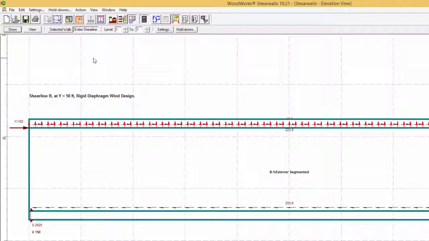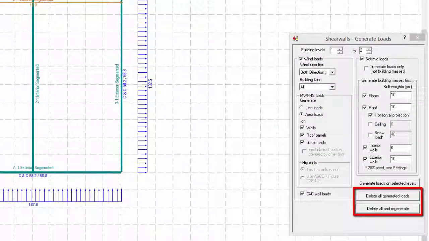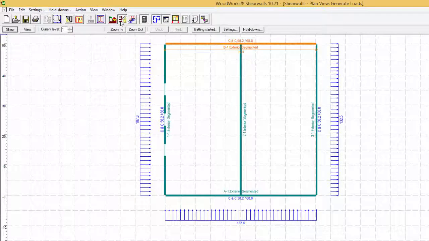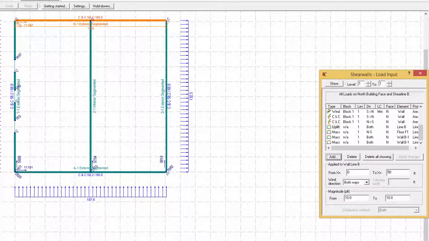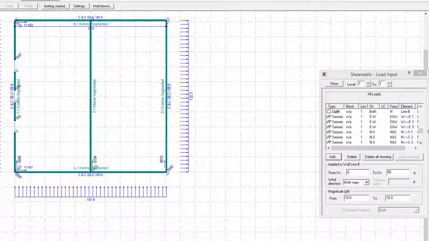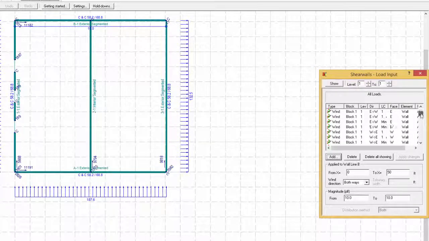Deleting or regenerating automatically generated loads is done through the two following options from the Generate Loads icon in the toolbar. Deleting a manually inputted load is done through the Loads and Forces icon. Selecting a wall will allow you to see only the loads applied to that wall, while not selecting any wall will display the loads for the entire structure.